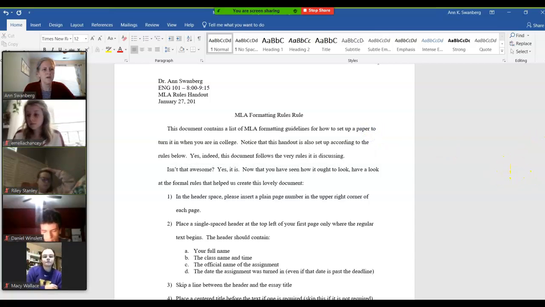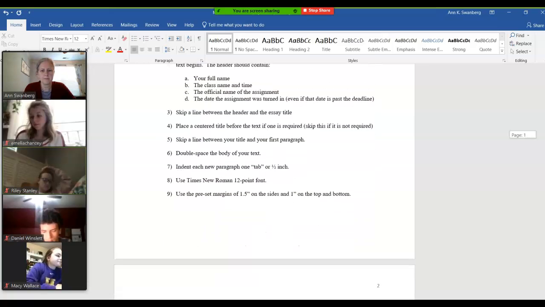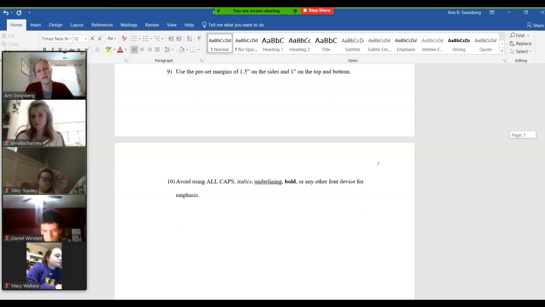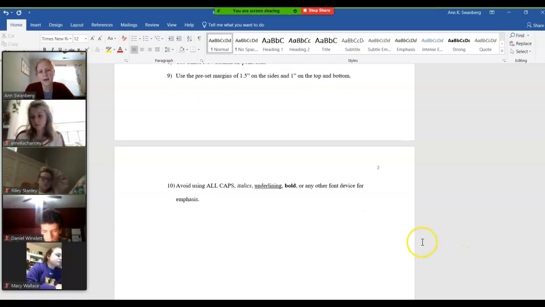Questions about formatting? Oh, I think you know this. Avoid using all caps, italics, underlining, or bold or any other font device for emphasis. Use your words for emphasis. If you want to convey strong feelings, choose strong words. And then save the italics, underlining, and such for titles and title formats, right?